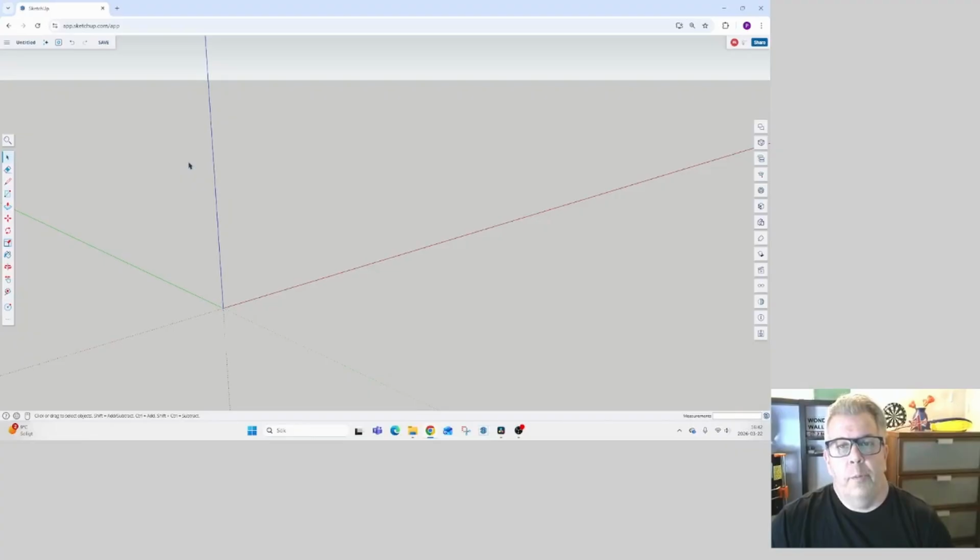So to get started we need to go through a few basics. On the left hand side, the first tool we're going to go through is the select tool. The next one we're going to go through is the line tool, then rectangle, then push pull, orbit, pan, how to zoom in and out, and the basics about groups. So let's get going.